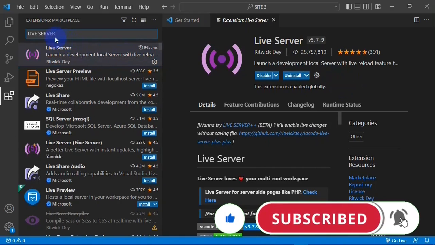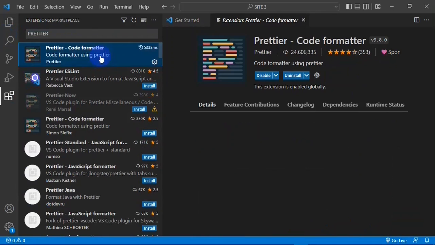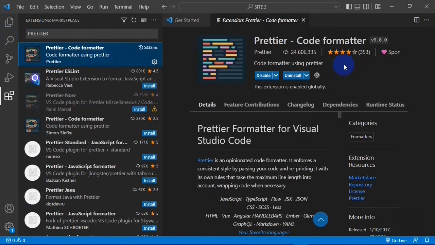So another extension I would recommend is Prettier. Prettier Code Formatter. Prettier is another popular extension with over 25 million downloads. With Prettier, you can format your code and make it look pretty, as the name implies. It formats your code every time you save it. So you can go ahead and hit on the install button to install Prettier. I already have Prettier installed right here in my PC.